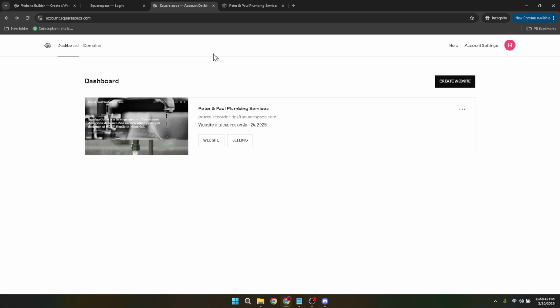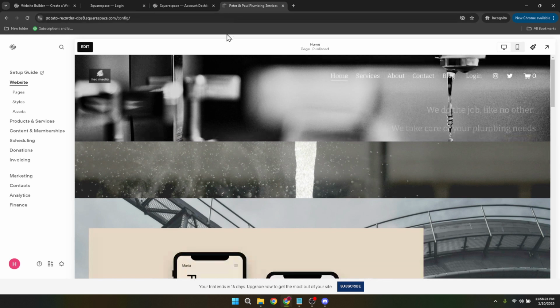After successfully logging in, you'll see your dashboard, which displays all the websites you currently have access to. Locate the specific website you want to edit and click on it. This action will take you directly to your website's management page, where all your editing magic happens.